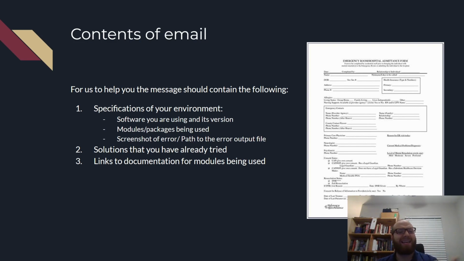Then number three is any links to documentation, particularly for the modules and packages that you're using that we may not have encountered before, right? As you know, programming is a big world, okay? So please add these docs in.